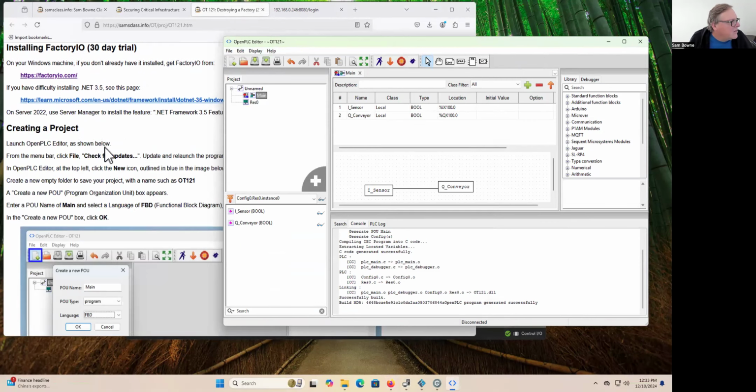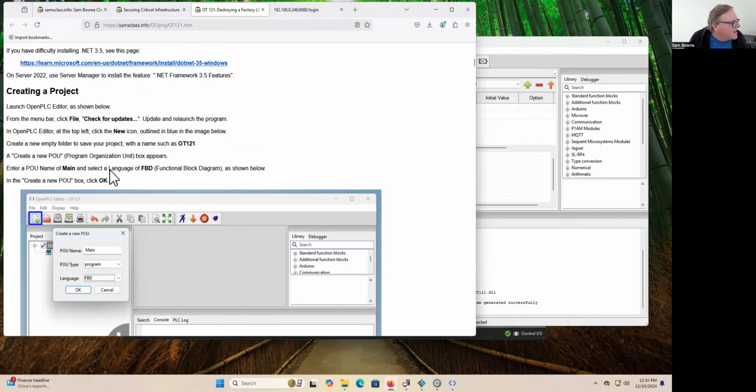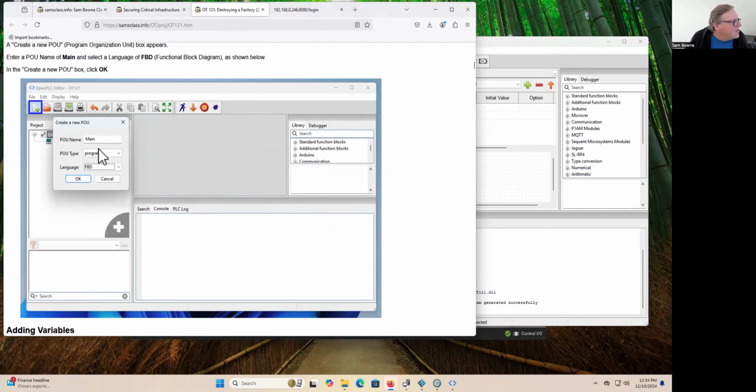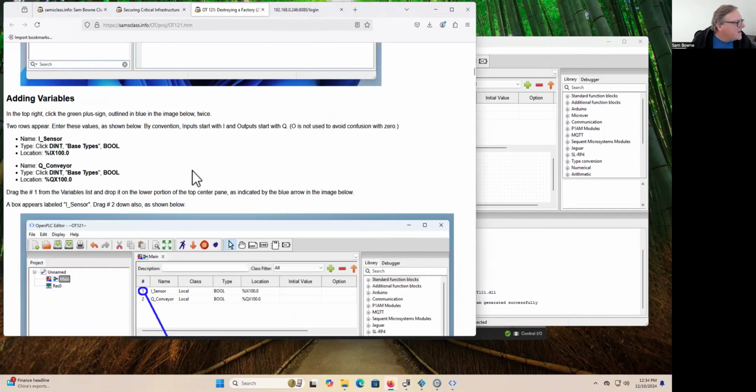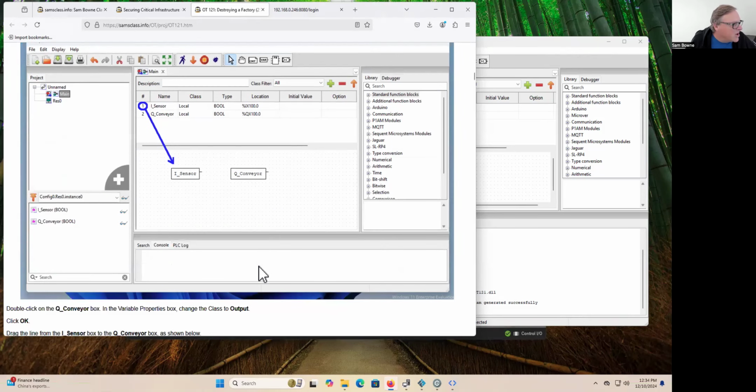And now we're going to create a project, which we did in an empty folder. And I did it all. I'm not going to do it again. I'm just going to talk about it because these instructions are working fine. You now create a new folder named main with the language FBD for functional block diagram. And then you use the green plus sign here to add 2 lines, and you give them these exact names: I_sensor Boolean %ix 100.0, as you see here, and the other one is %qx 100.0. Those are the names that it will find in the simulated hardware we're going to control.